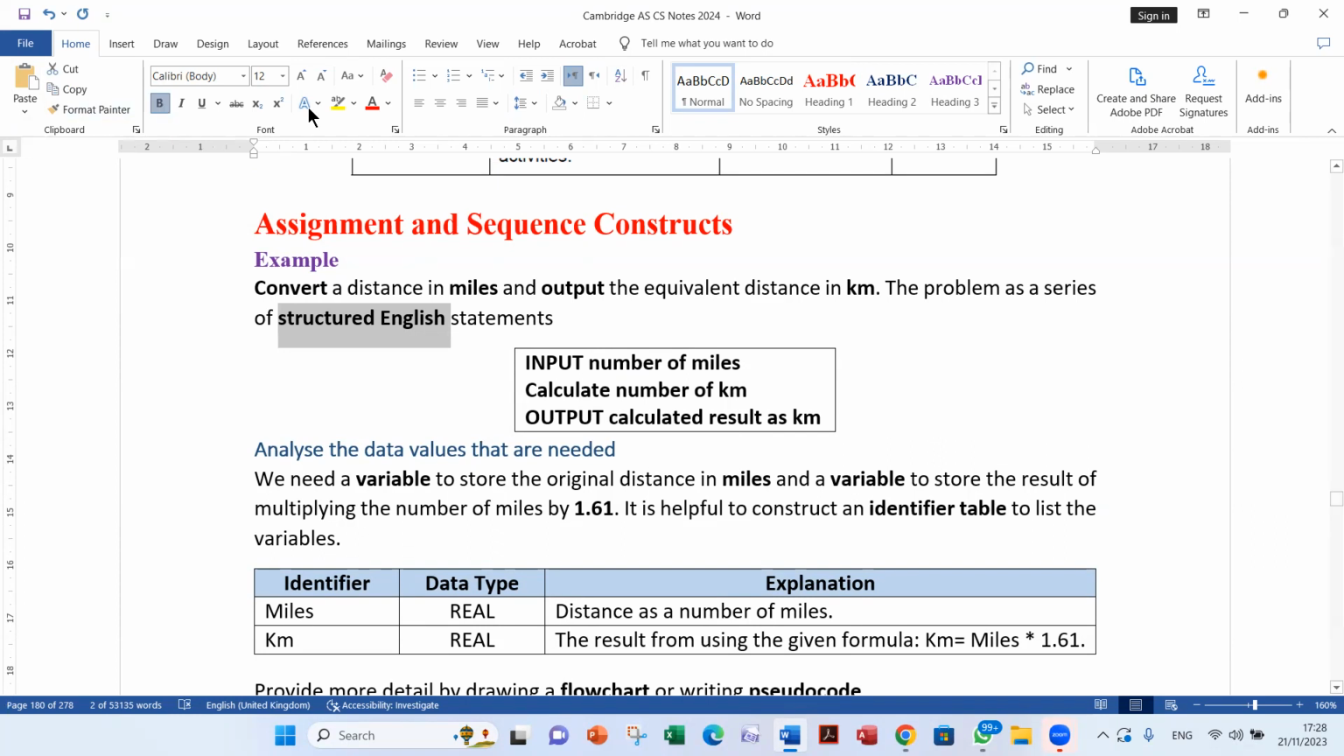This is mentioned in pseudocode. Input number of miles. Calculate number of kilometers. Output calculated result as kilometers. This is the algorithm in structured English.